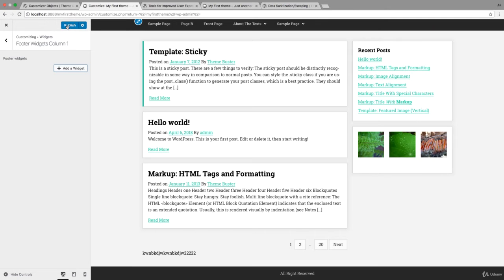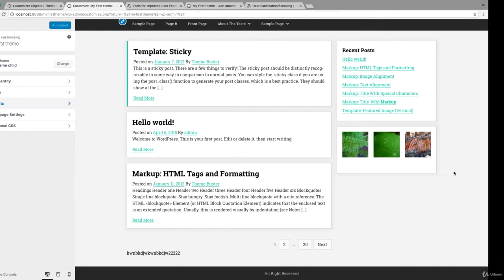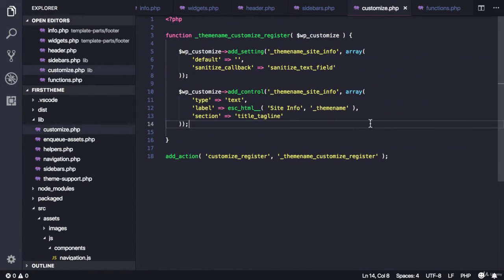Anytime you do something, you should publish. So let's now create a new section and add our field in. So we will create a new section called footer settings or something, and then we'll add our control in. So let's do that.